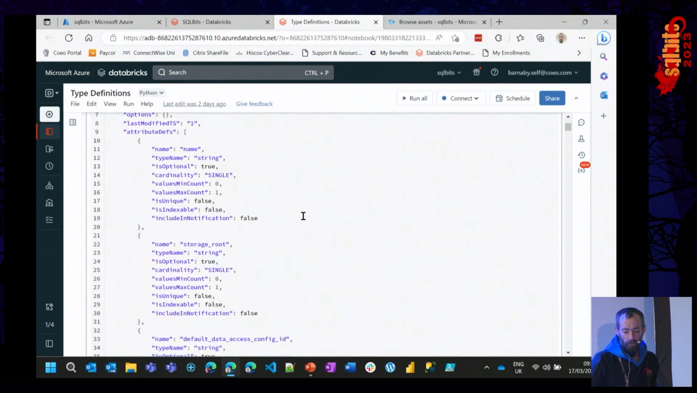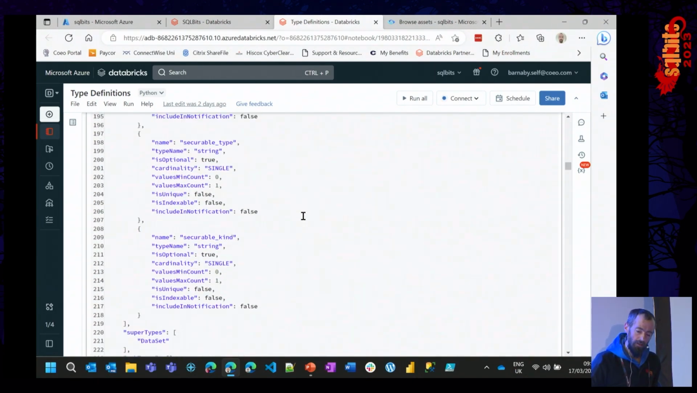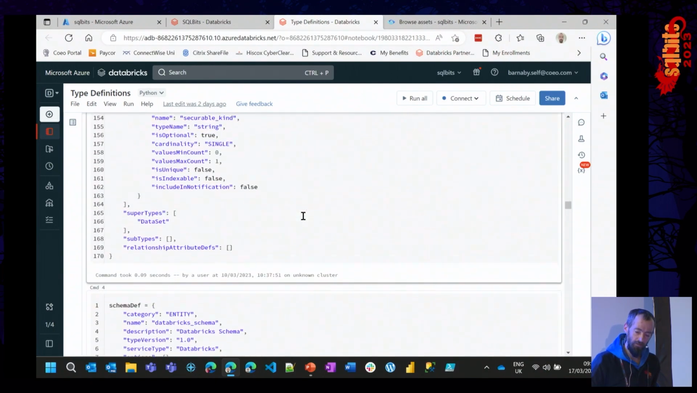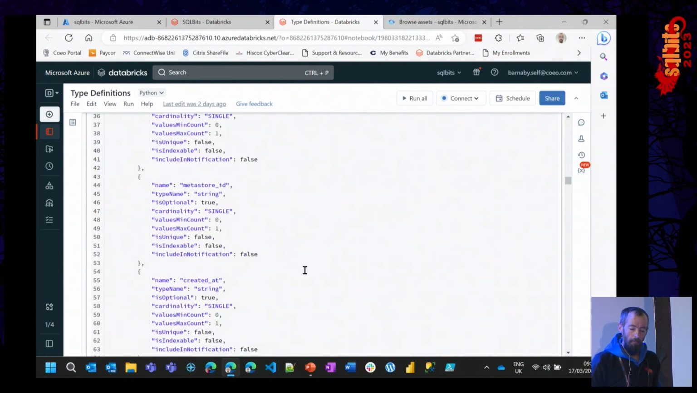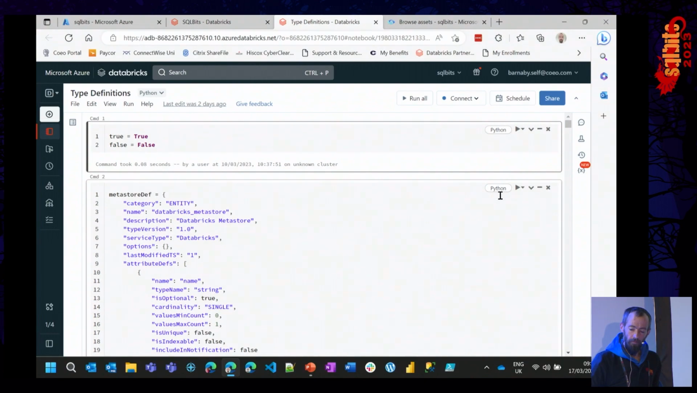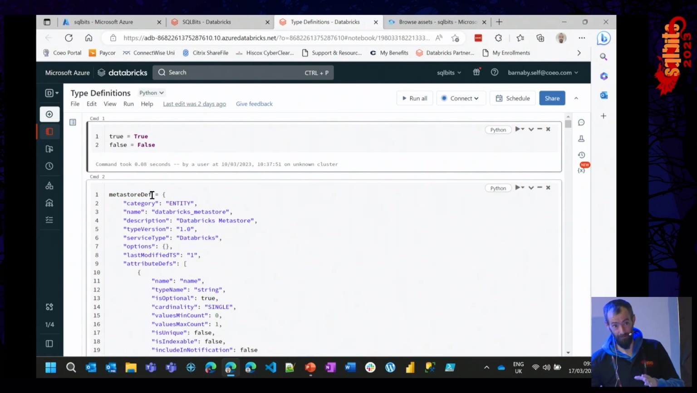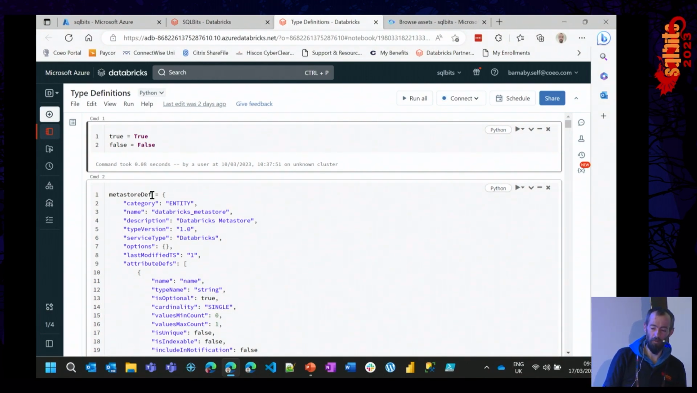So I've gone through and created lots of definitions. I mean, this is a lot of stuff going on here. But what we have here is a definition for the metastore. And as I was saying earlier, this is like your server. This is the whole thing that pulls everything together. We then have our schemas, our tables, and we even actually create definitions for columns. And that's very important when we get to later on in the demo.